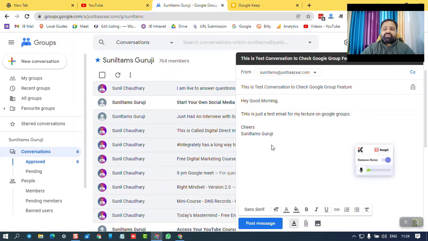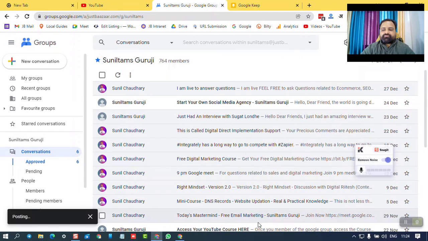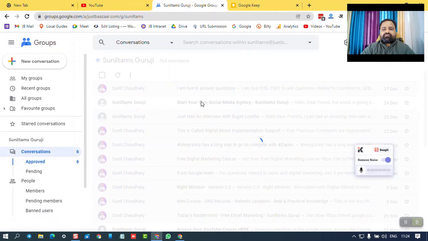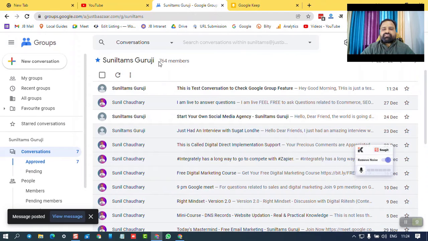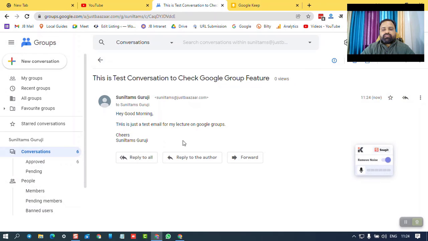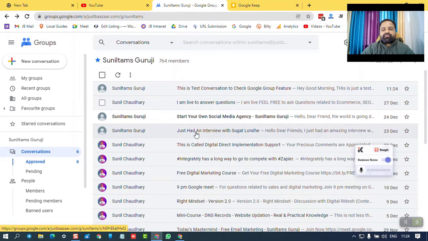Yes. So what is the benefit? The benefit is that this email will get recorded here, and all these people, 764 people, will get an email, and they can reply to all, reply to author. They can forward it. So this is a very good ecosystem.